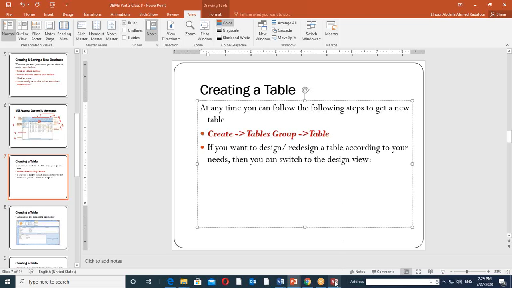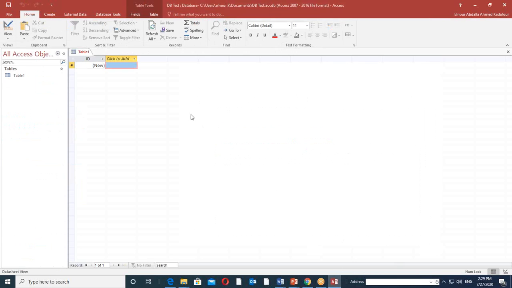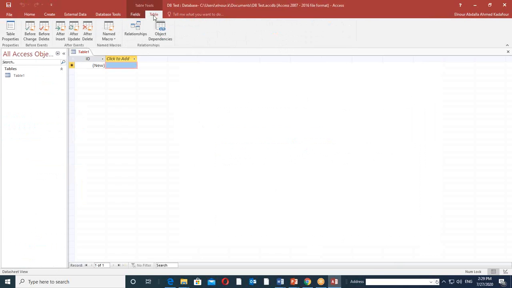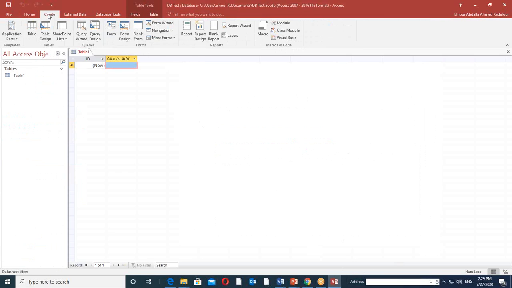لابد تفهموا هذه الأشياء حتى تساعدكم to work with this Access. So this is create ribbon. Then you have to move to the tables group, and we have to select one of these buttons.